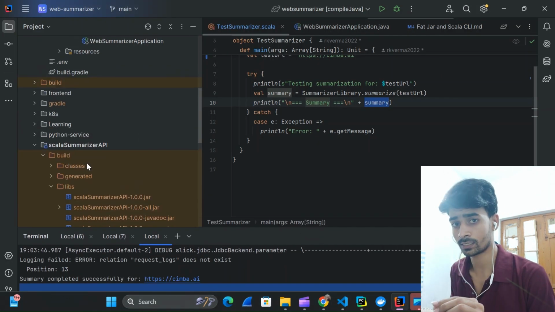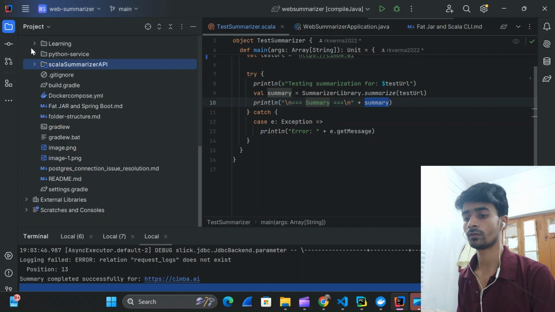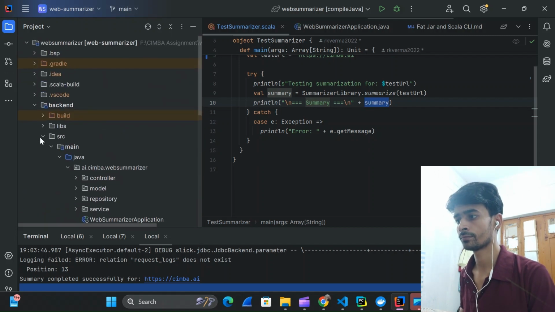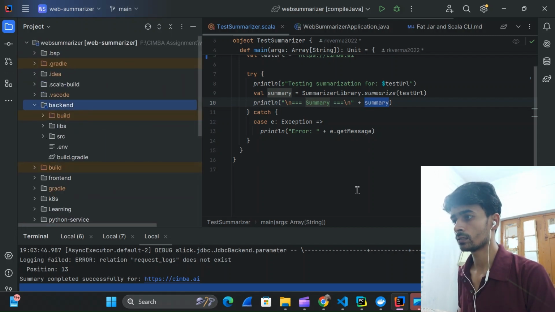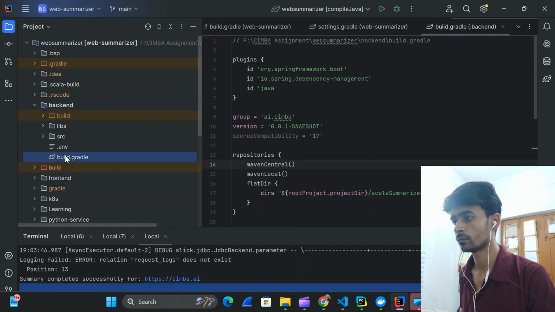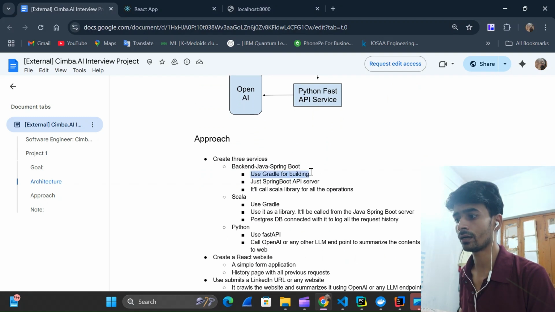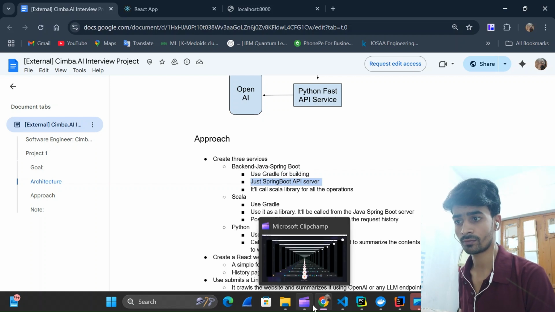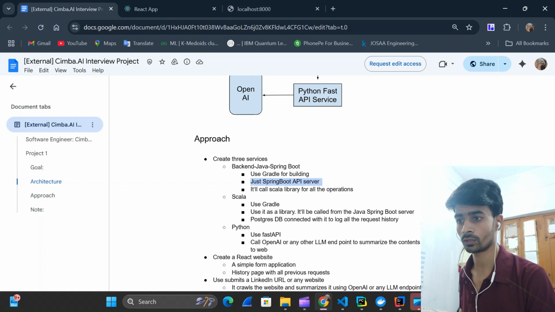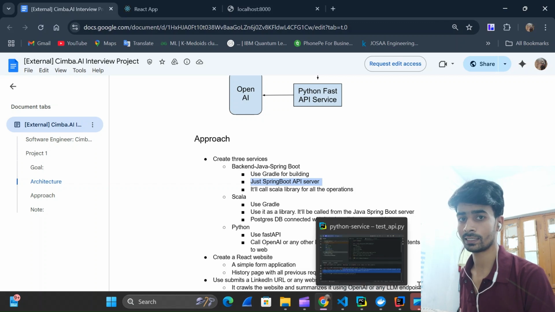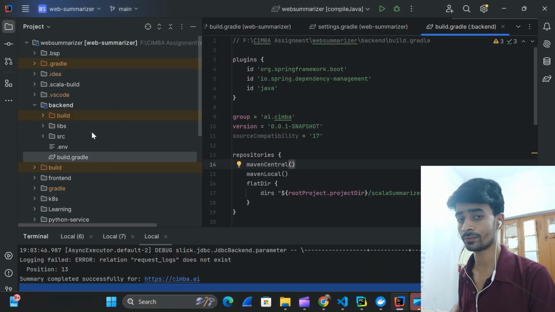which in our case I have just given the name Backend. So let me go to that. So this is our backend. As you can see, in the backend we have a build.gradle, because the Java Spring Boot backend uses Gradle for building. It is a Spring Boot API server.